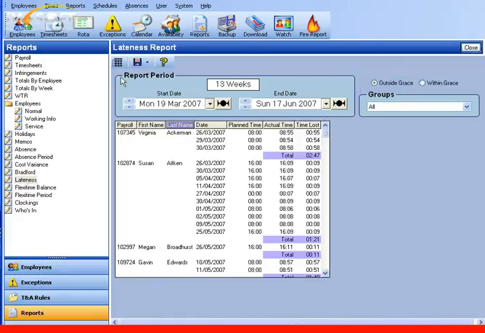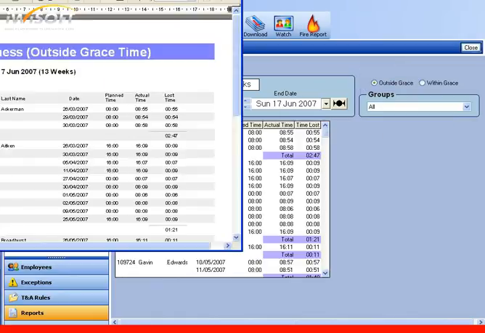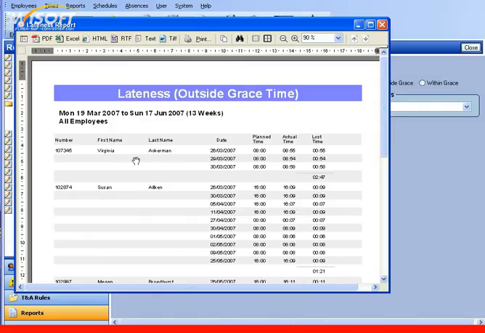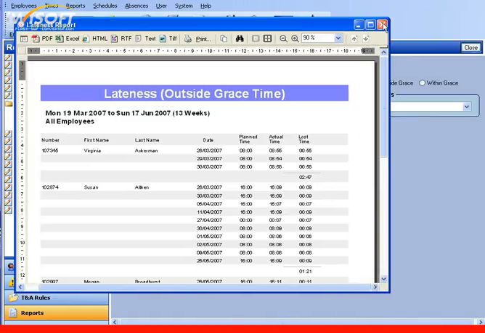The lateness report, let's just run that one there, shows us over a given period of time any latenesses which have occurred by employee. We can see here Virginia Ackerman was due in at 8 o'clock, her actual time of arrival was 8:55, the amount of time that's been lost due to lateness has been added up to be 55 minutes, and all of the latenesses are totaled up. This would be an appropriate report to run during an appraisal.